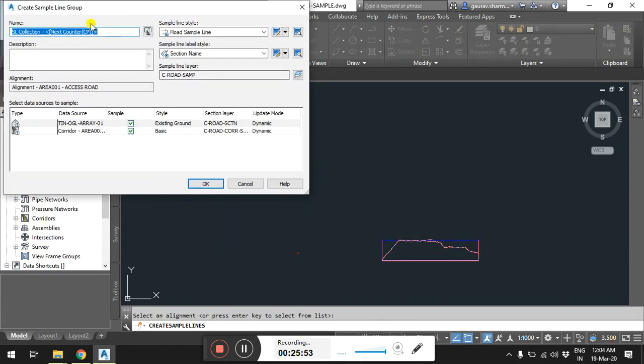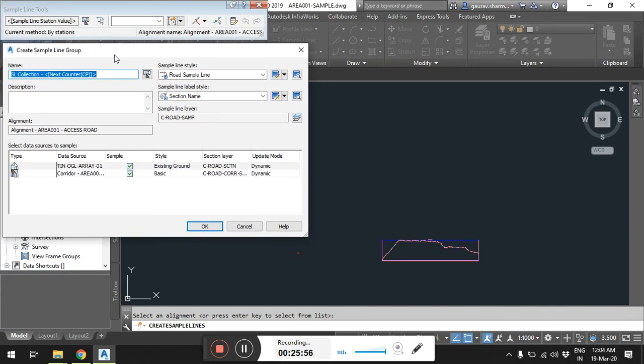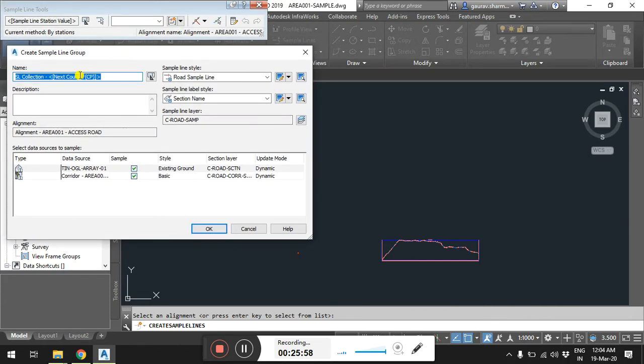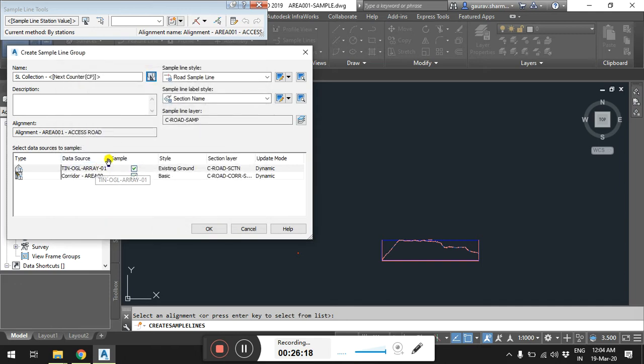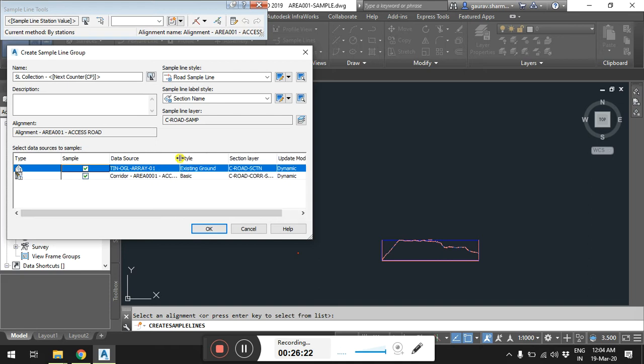I'll choose OK. To create a sample line, first the sample line group needs to be created. So I can create a sample line collection, SL collection 1. The next counter is programmable. I can specify that the sample line group should contain the alignment name, or it can have numbers in the form of 1, 2, 3, 4 as a next counter. And in that sample line, I want to choose what data is shown. I want the existing surface to be shown as well as the corridor.